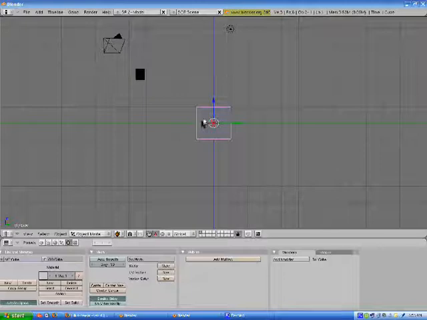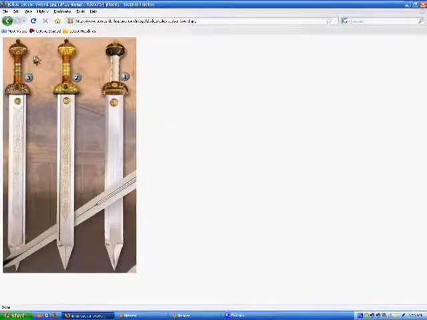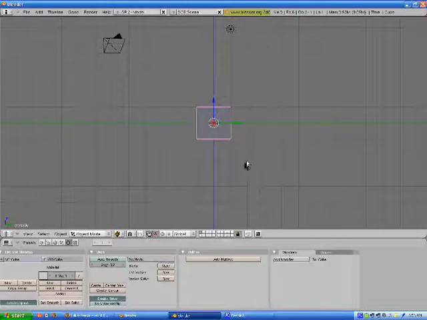Okay, now we're gonna actually do some modeling with Blender. So we're in side view so far with the cube, and I'm gonna be doing the modeling after a reference image or background image that I quickly found on Google. It was like the 4th or 5th result.